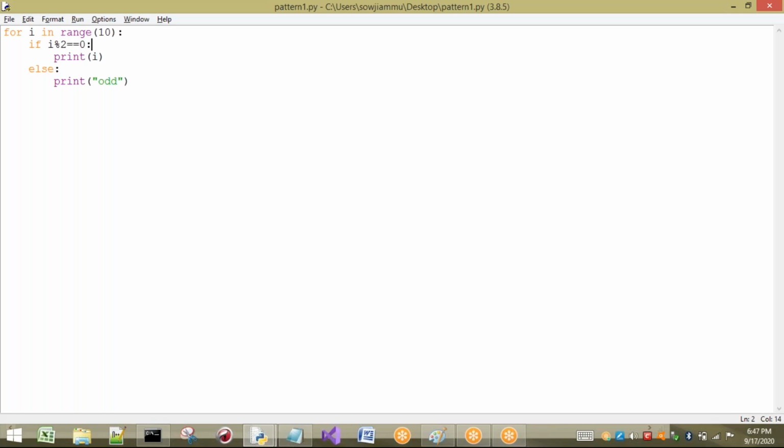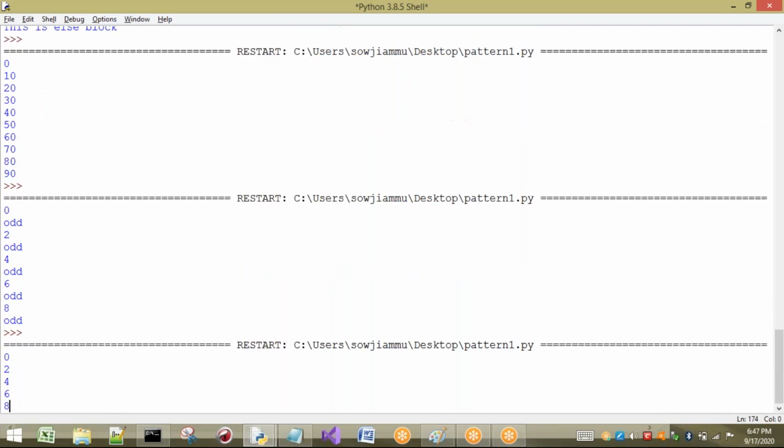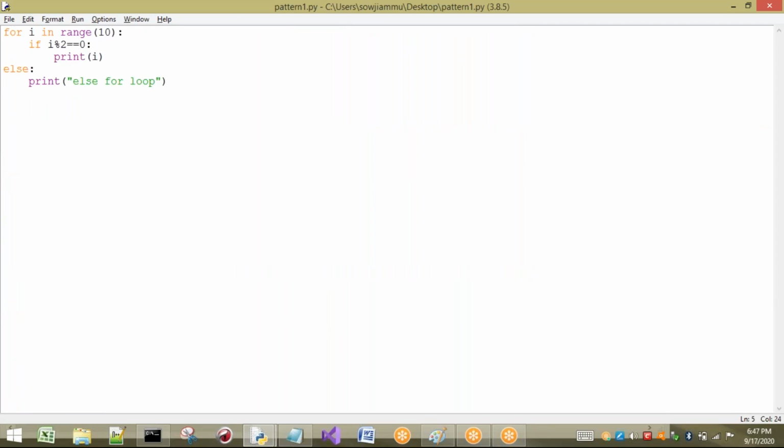Now that means what? If this condition fails, it will come to the else case. That means this else belongs to this if. But now if I write this else case here, it belongs to the for. This else will be executed only when the break statement is not executed. Okay, this is the else block of the for loop. This will be executed when the break is not executed in the for loop. Let us see the output. So the for loop's else is executed. The reason is no break is there.